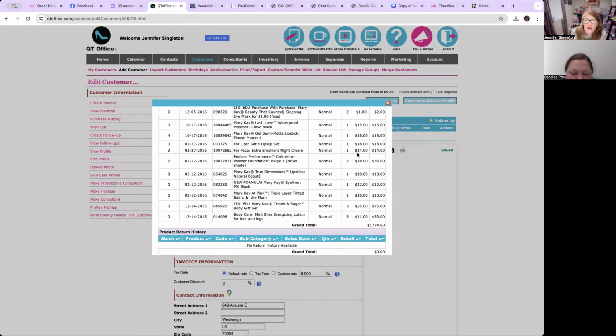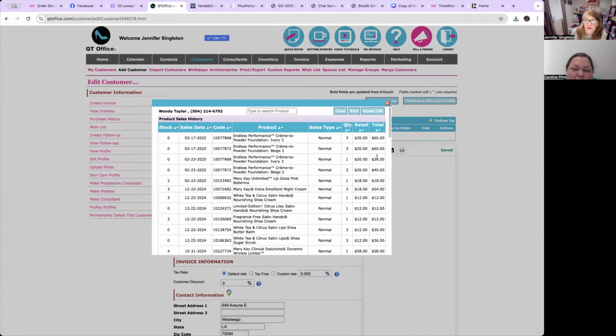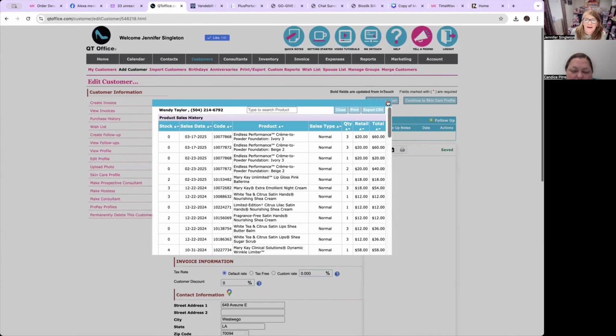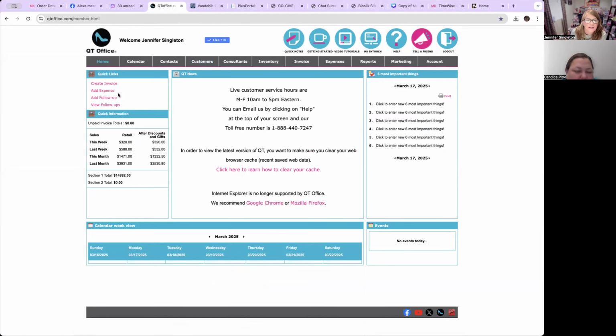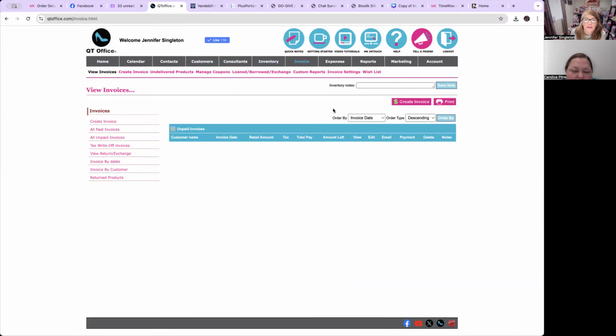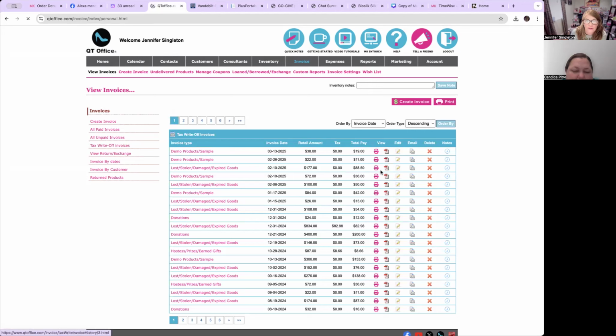So when she started buying cream to powder in 2016, it was $18 and now it's $20. So she just did her stock up since they're getting rid of it. Okay, for under invoices, they have tax write-off invoices.